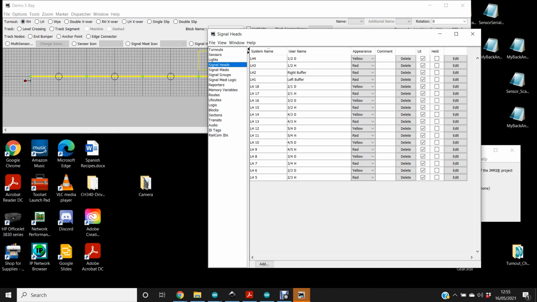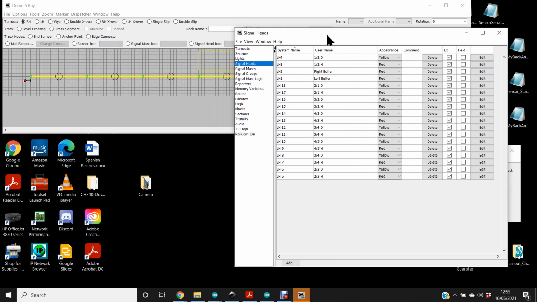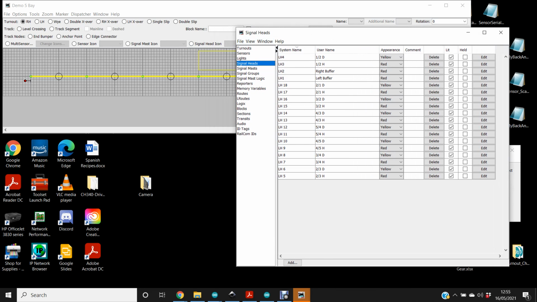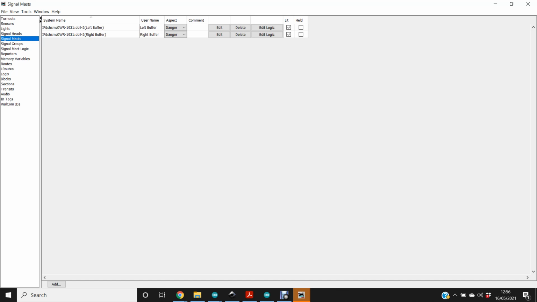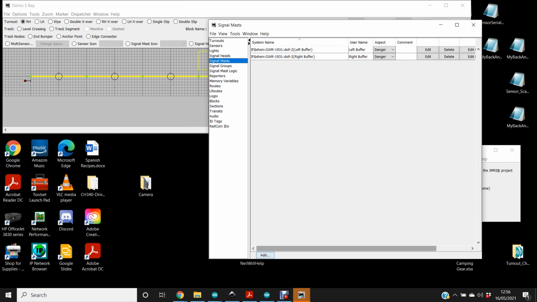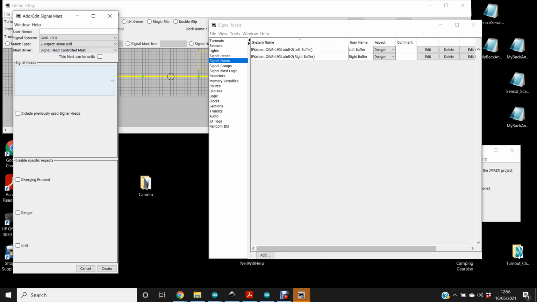So the next thing I'm going to do is create signal masts, similar to what we did on the buffer stops, but these are not going to be virtual. Again, I'm using GWR. Too big. Let's go back again, and we're going to add. Now, again, username, but this is just going from block 1 to block 2, and I'm going to go by my convention, and we're heading east.